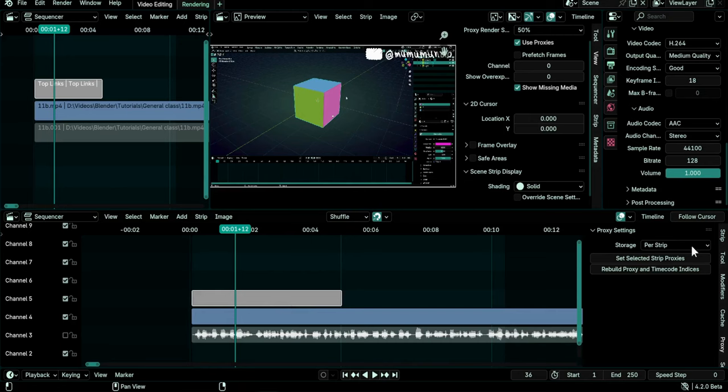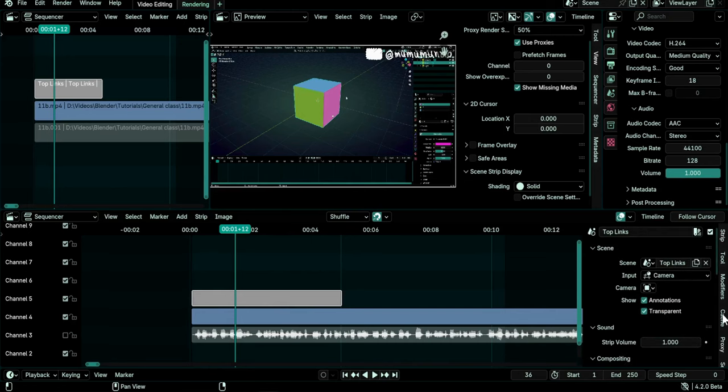And if you select your strip, there are also some settings here in the sidebar. You can access it using N. So you can choose the scene, you can choose the camera if you have multiple cameras on your scene. You can choose to use the sequencer or the viewport display if you have videos in your sequencer. You can choose to show annotations, and you can also disable or enable transparency.